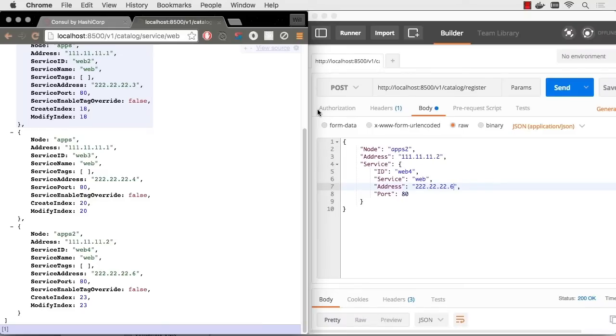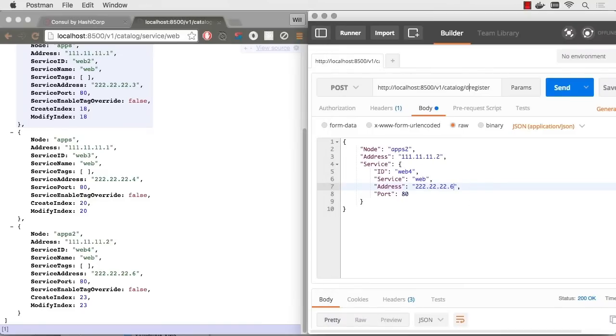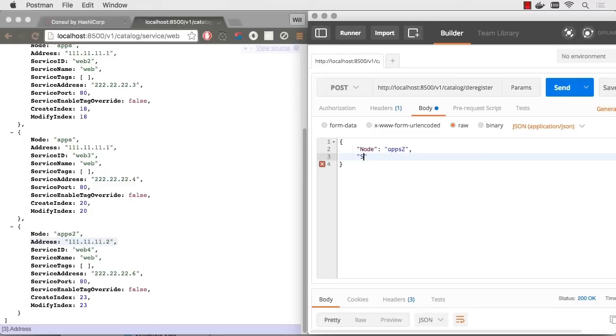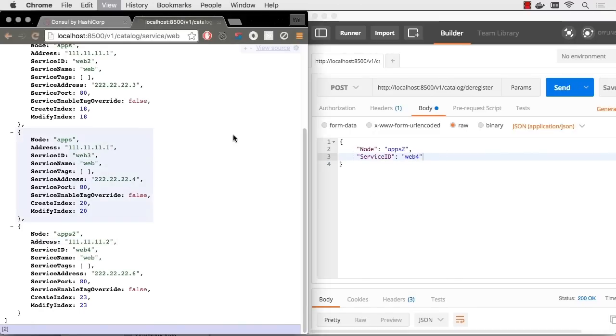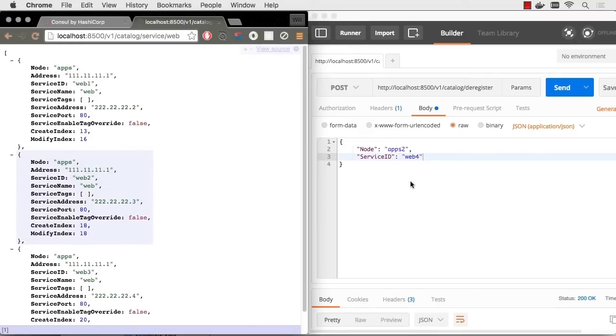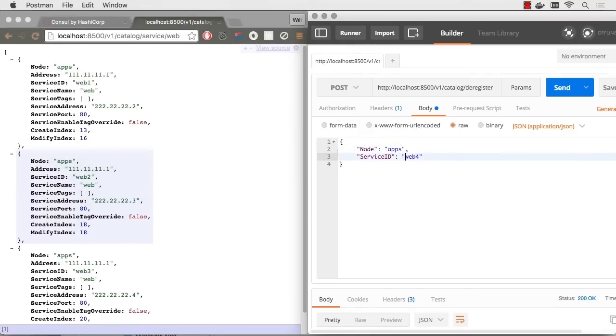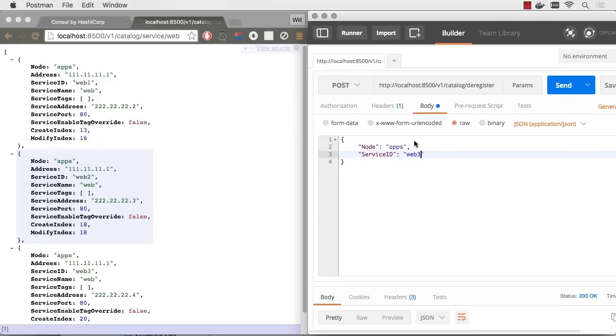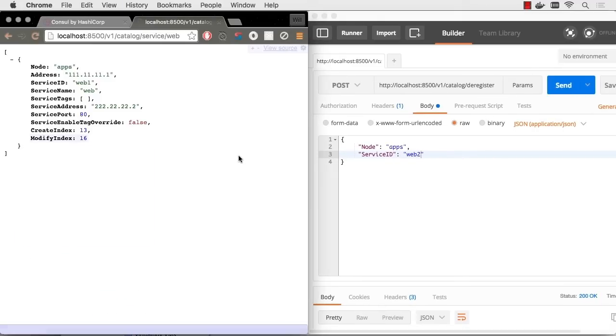Let's go ahead and use the deregister functionality now. Simply change this to deregister. And all I need to deregister a service is the node and the service ID. So I'm going to remove node apps 2, and I believe that was web 4. There you go. Yep, web 4 is gone. Let's go over to our apps node and remove web 3, web 2, and we'll leave web 1. So there you have it.